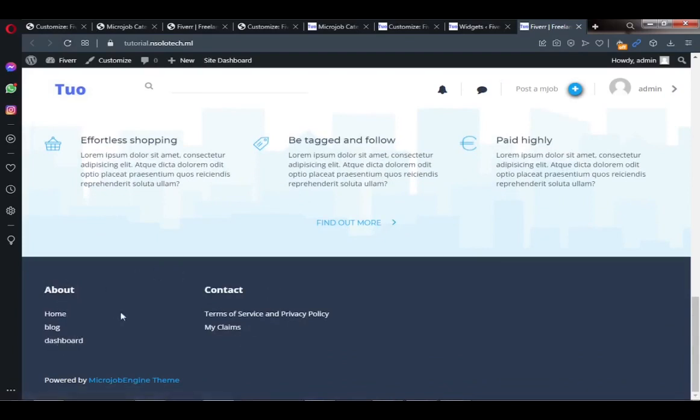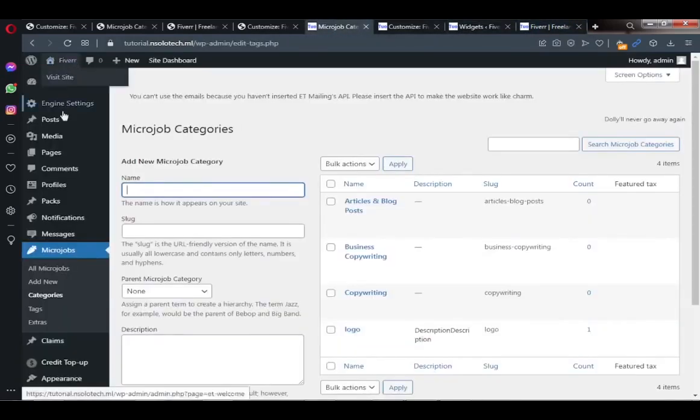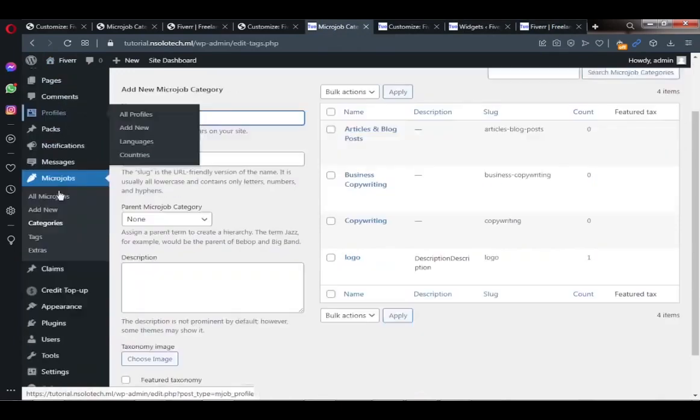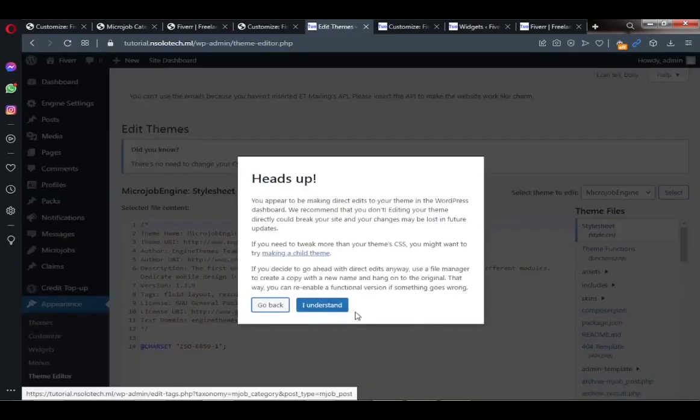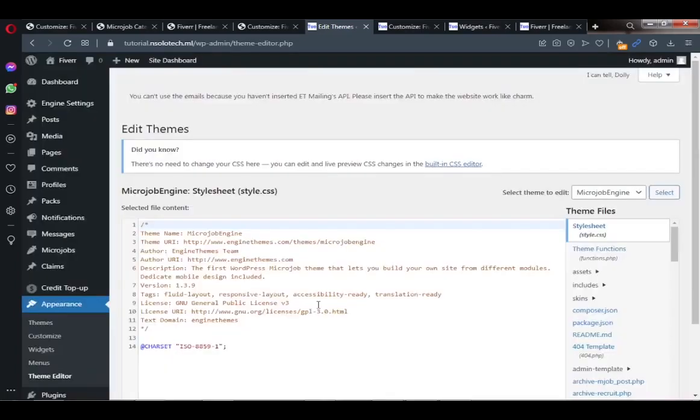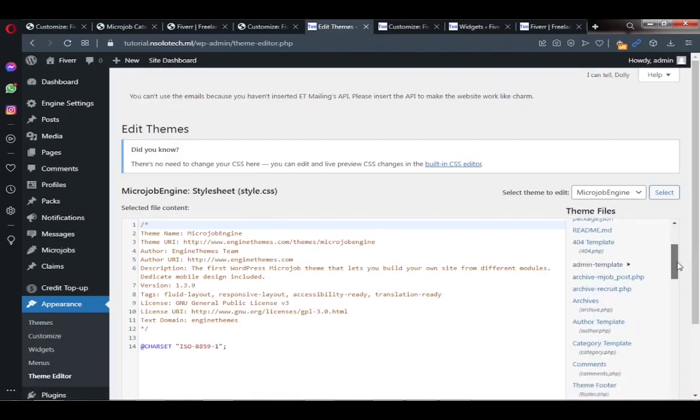Now the last thing we have to do before we go is our powered by link. As you can see, we need to remove this and put our own company name. So you go back to your dashboard and go to Appearance, and then you go to Theme Editor. Let's click on the Theme Editor. Please click on I understand, and then search for footer PHP.